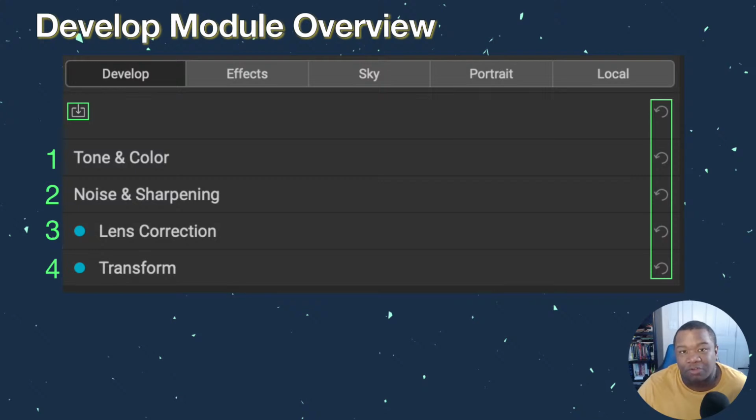You can turn it off and on by clicking on that blue dot. No different than anything else that has a blue dot inside of ON1. Just wanted to point that out. Those are the only two tabs that actually allow you to do an off and on comparison.